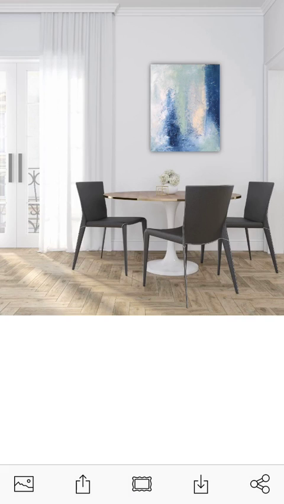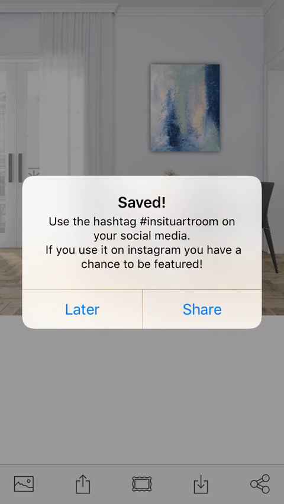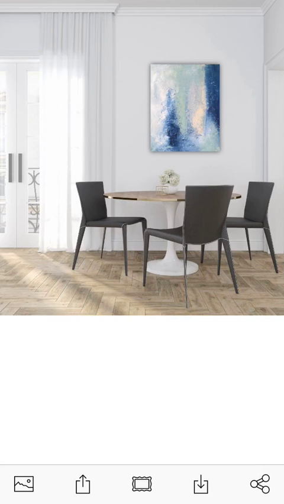Okay, so now I want to save it. Then I use the fourth symbol from the left with the arrow facing downwards. Okay, so then it will save to my phone. And I get a message that it is saved and that I can use the hashtag InsituArtRoom on social media. And I can also get a chance to be featured if I use the hashtag. Okay, but I don't want to share it. I just click on later so I can continue.